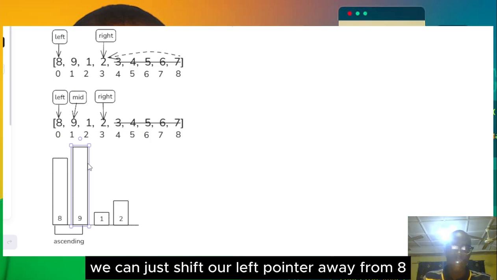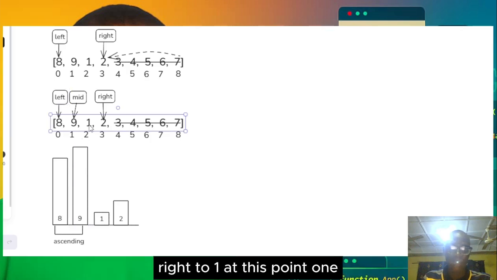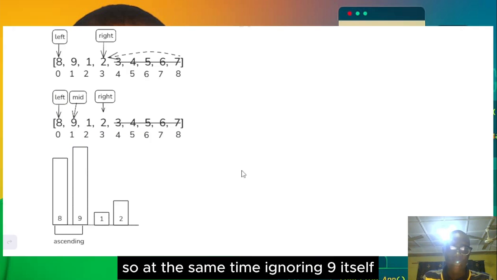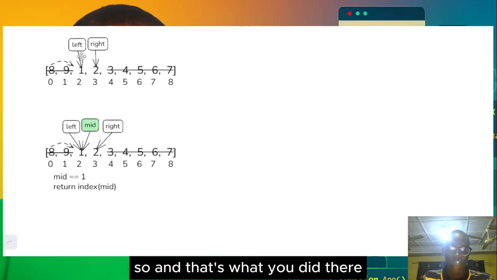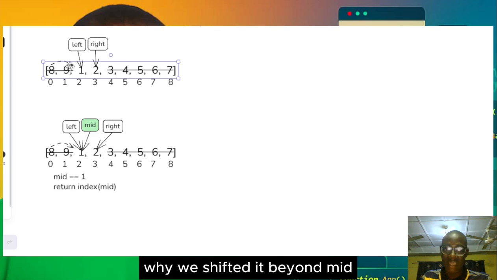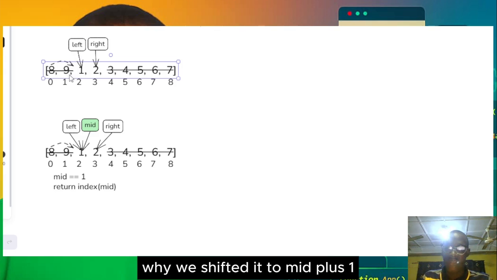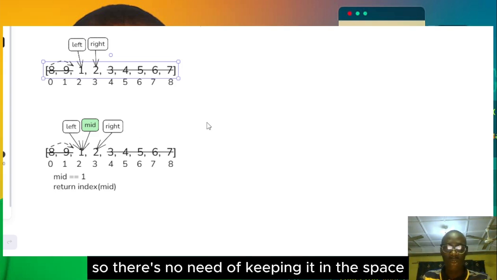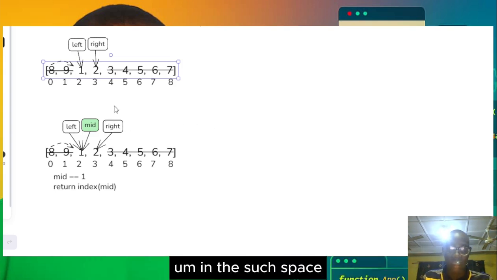We can just shift our left pointer away from 8 right to 1 at this point, at the same time ignoring 9 itself. So, that's what we did there. Why we shifted it to mid plus 1 is because 9 itself is not equal to target, so there's no need of keeping it in the search space.